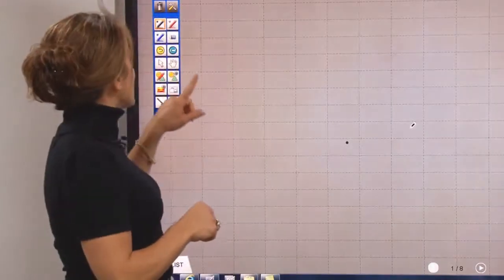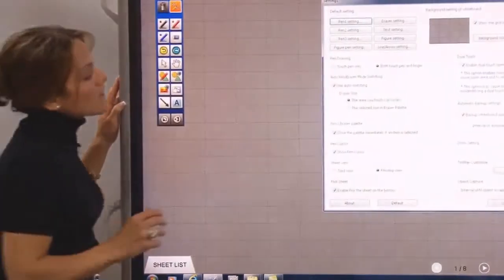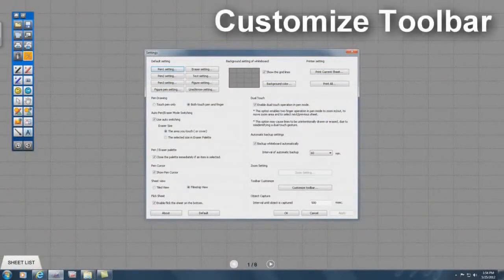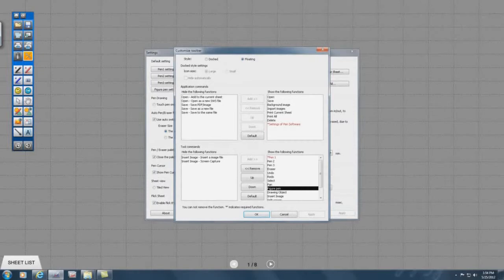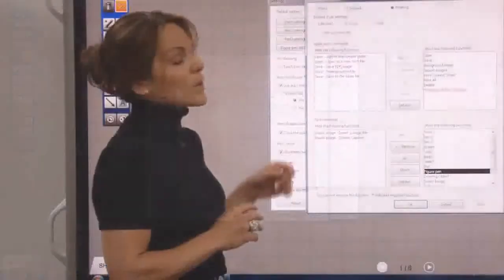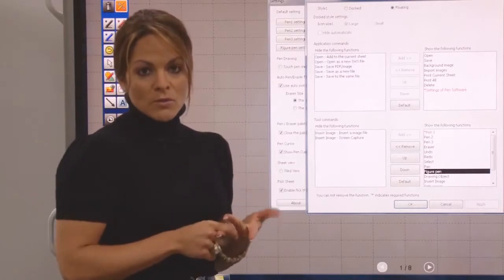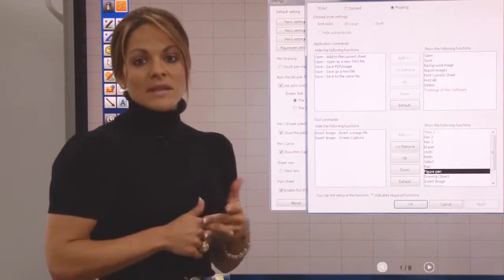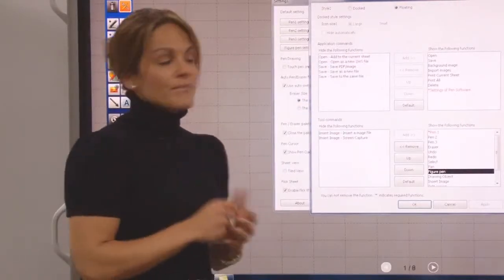So something that is new in the version 2.4 software is that we have the ability to customize our toolbar by choosing the settings icon, then customize toolbar, and we can make the toolbar either floating or docked. For demonstration purposes, I'm going to make the toolbar floating, and that's going to give us the ability to move it around the screen where we see fit.